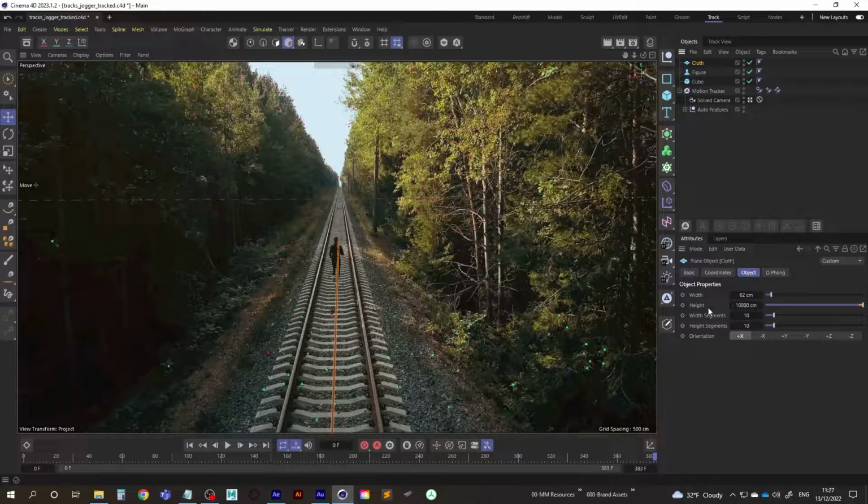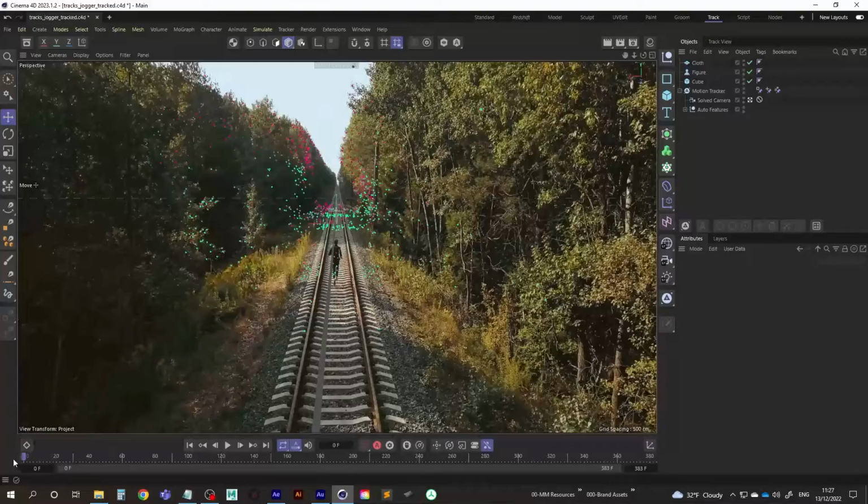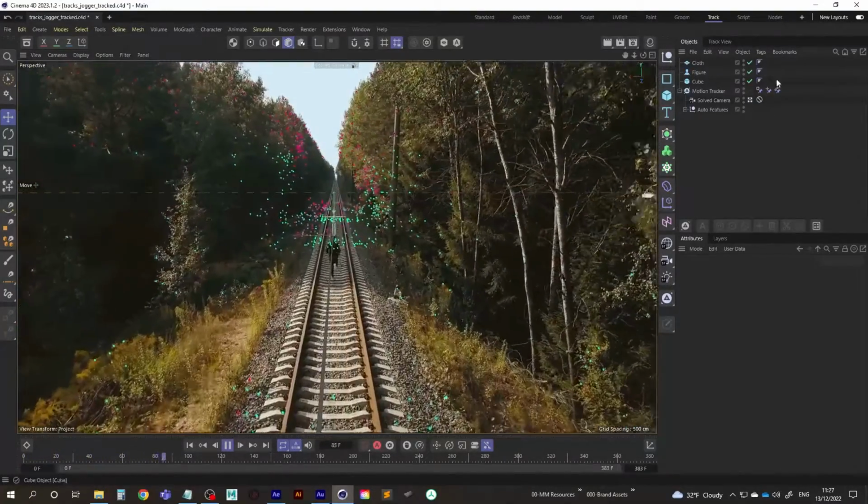So that's set to a height of 10,000 and a width of 62. Obviously it's confusing because you'd imagine that that should be inverted. It's because the orientation is set to +X. So that's our plane set up. It's not the cloth set up, it's the plane set up. We still have a few steps to go before it looks like a cloth.